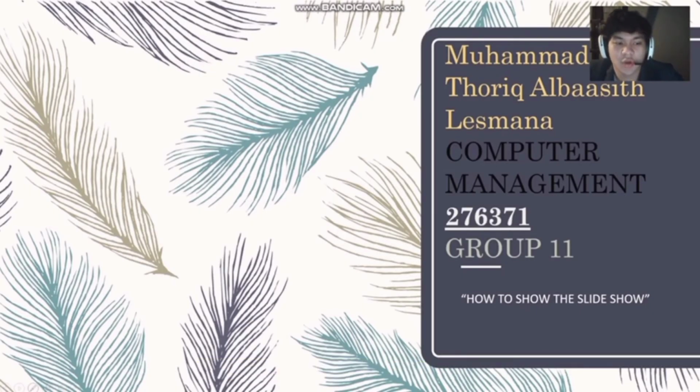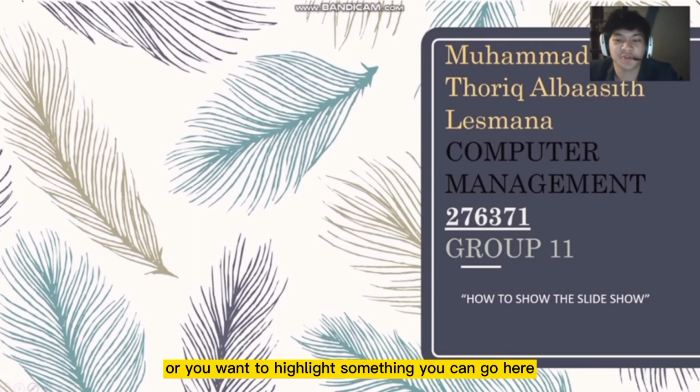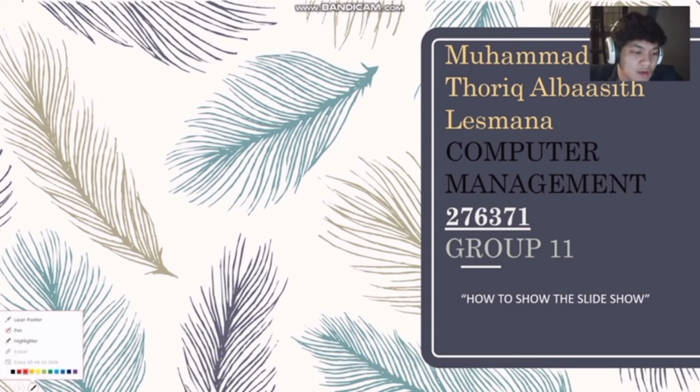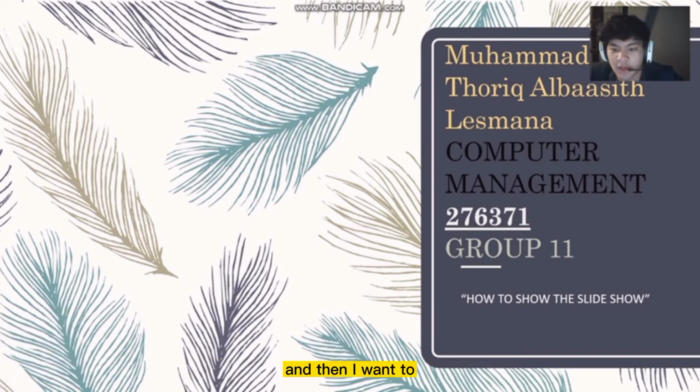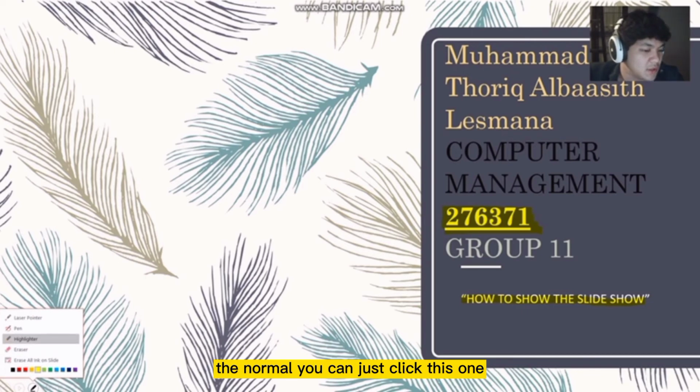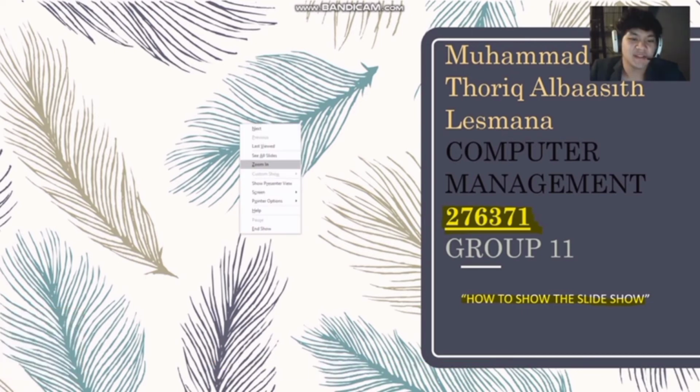If you want to make a highlighter or you want to highlight something, you can go here, and there are a lot of options in here. I will use the highlighter for the example, and then I want to highlight this one. Okay, highlight this one, or this one. You can go back, and in the normal view, you can just click this one.